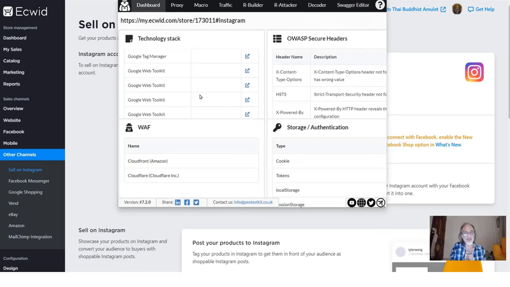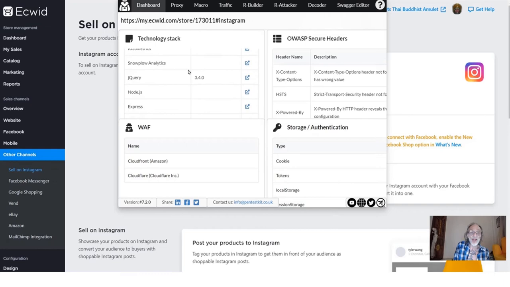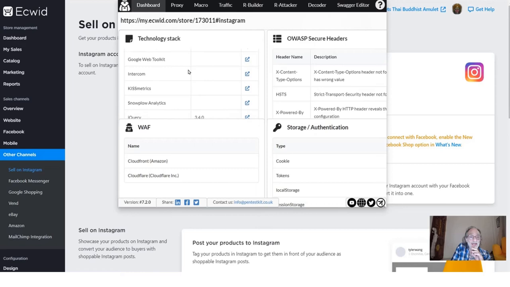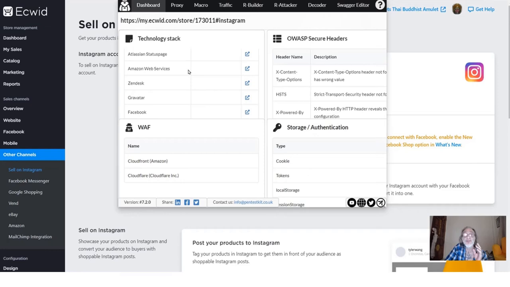Intercom. Well, I suppose that's so that you know, you use Zopim, I think. Kiss Metrics. Snowplow Analytics. You're paying all of these people? What a waste of money. Do you want to say buy your own server room and stop paying Snowplow and Intercom and Kiss Metrics, yeah? Atlas CN status page. Zendesk, that's who you use. Used, because there's no customer chat, even for $99 a month. You don't have a customer chat with somebody.